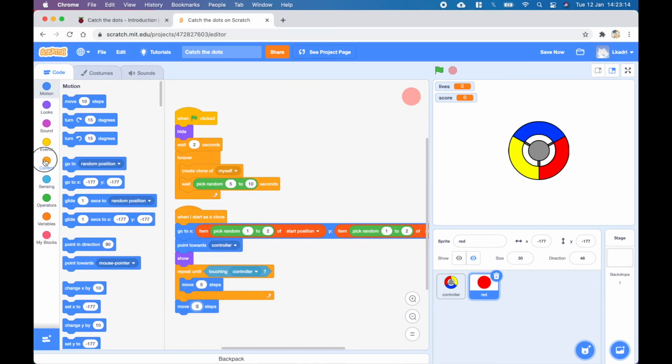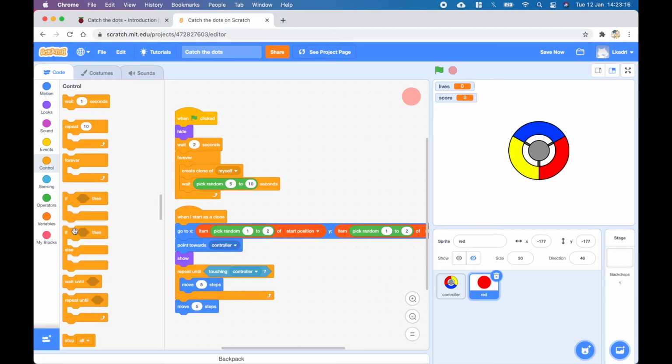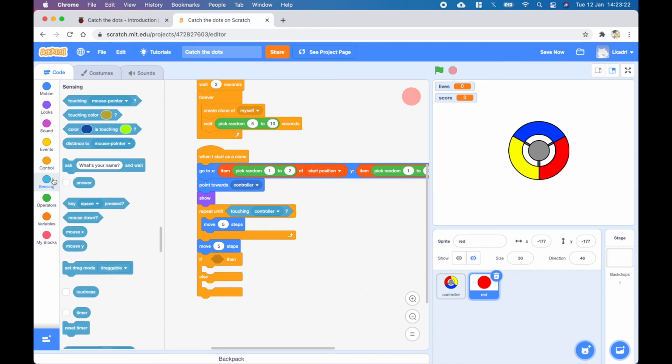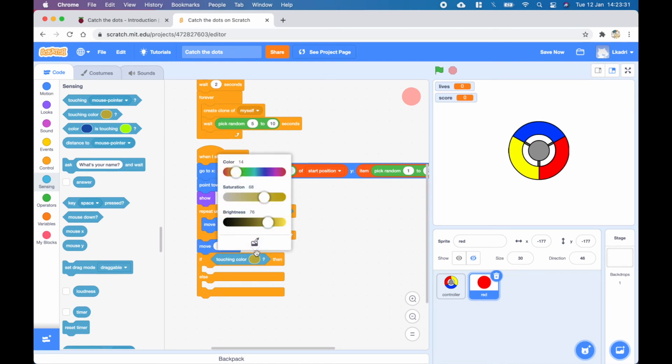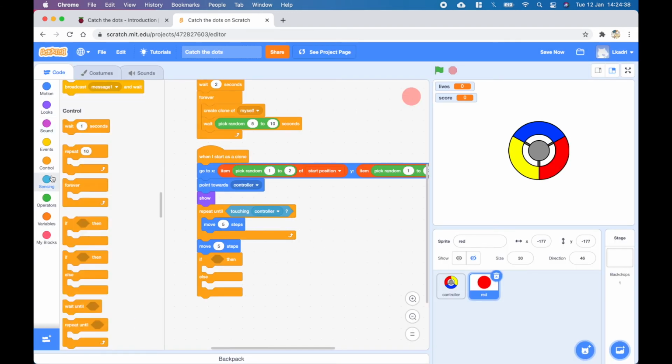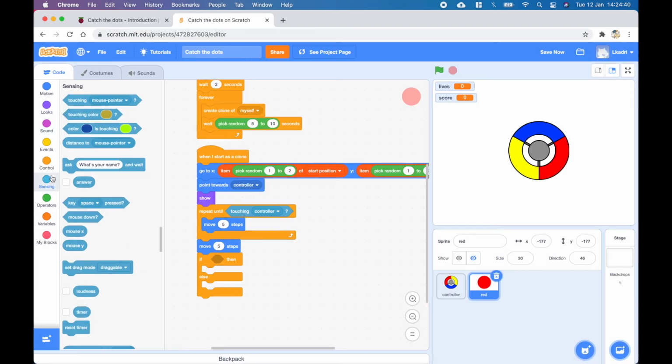It then wants us to detect if it's touching the colour, so we need an if-else block. So we'll go to control and we'll use an if-else block and drag that underneath. So we need a sensing block, and we did this at school when we detected colour. So if touching colour, we drag that inside. You can click on this colour and then use the colour drop tool and select the red because we are coding the red sprite.